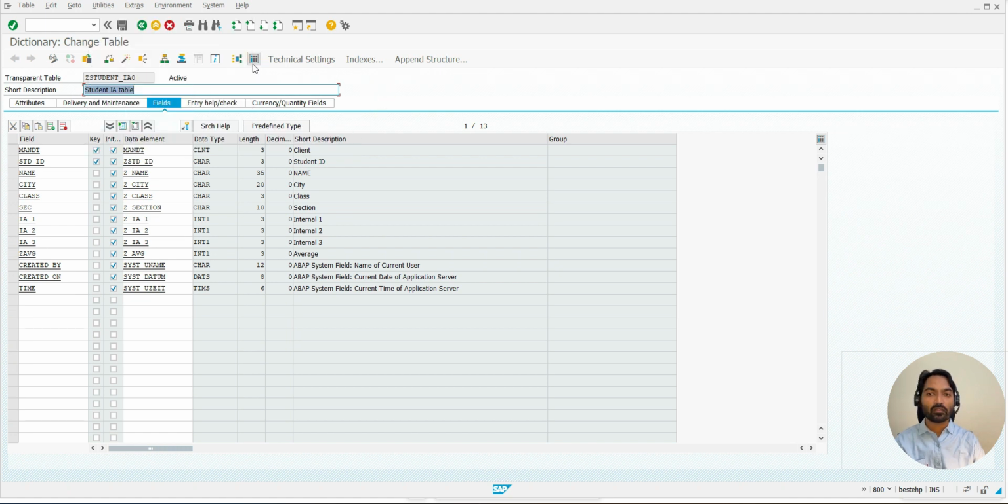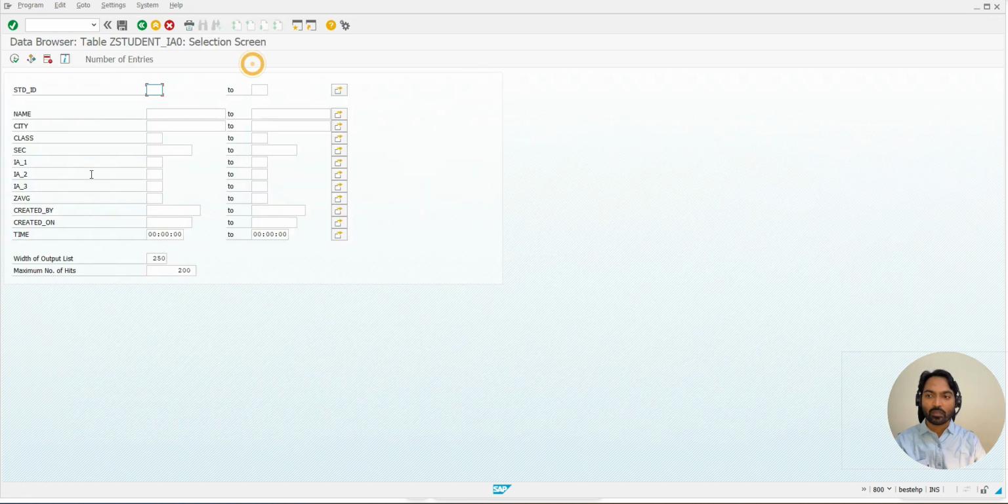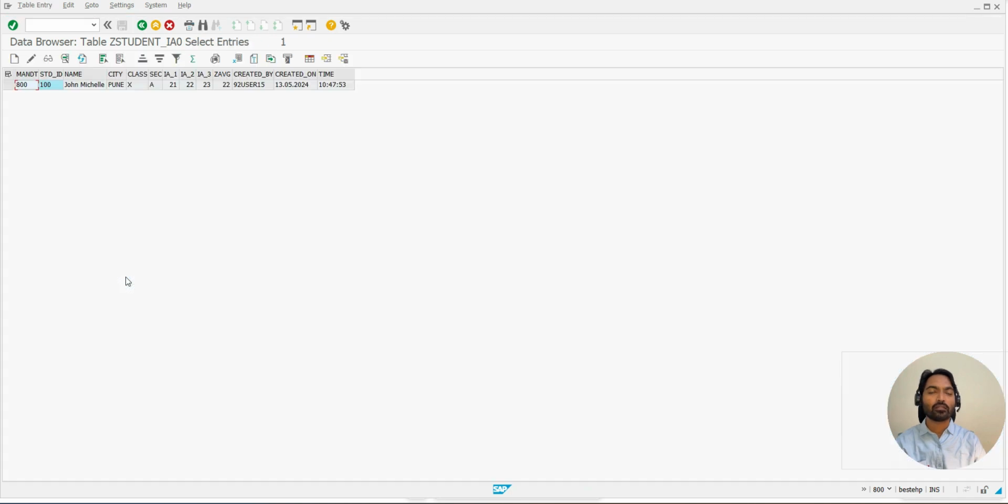Otherwise, you can use this Table Contents option to see the output. If I click on Table Contents and click on execute, this is the data which has been stored in the table.